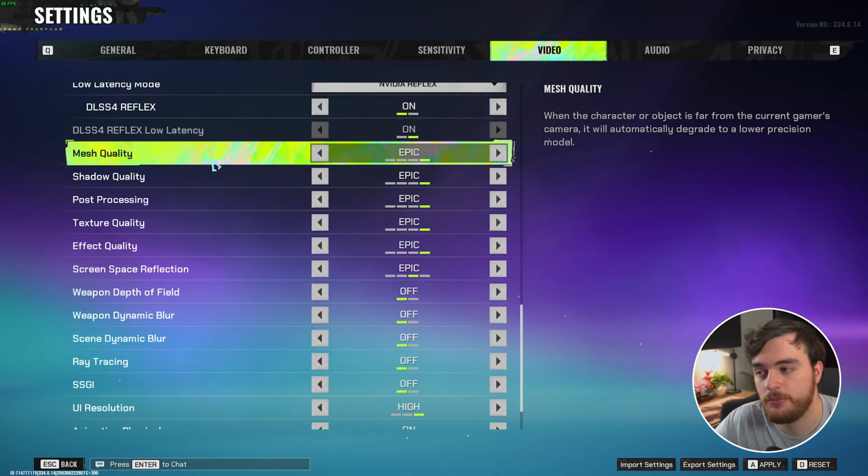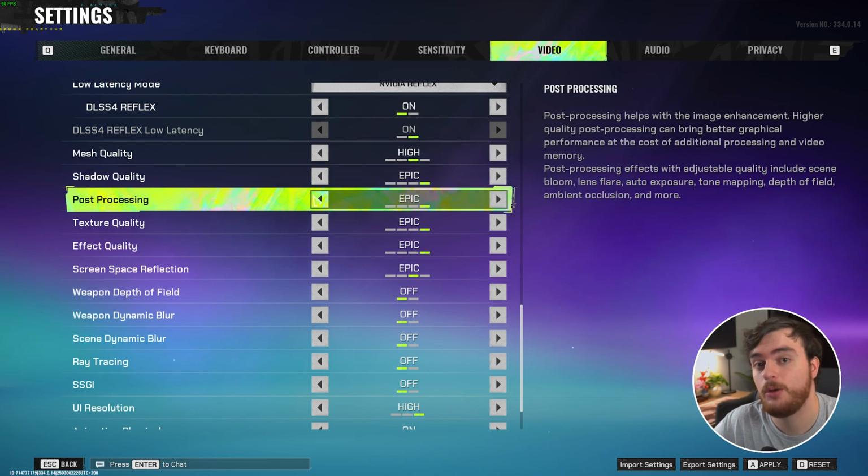Then right below this, we've got some more graphics options. Obviously, things are already simplified, so we should see a good performance boost off the bat, but we can lower things even further for way more performance. Mesh quality, I'd recommend leaving at high. You don't really need to drop this, as the further things are from you, the lower quality they'll be.